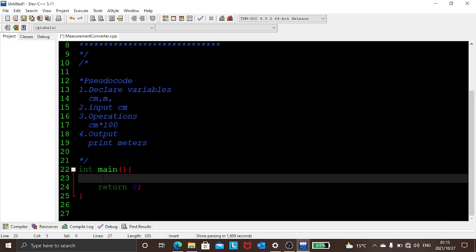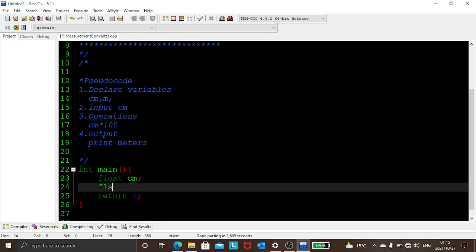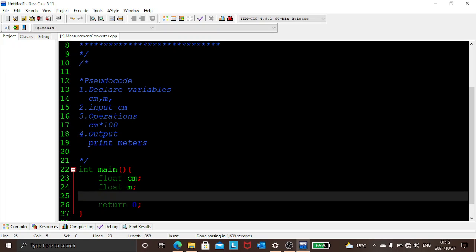So now let's declare variables. Let me name float centimeter, then float again, meters. Then, like the steps there, I say declare variable. Then I have to perform the second step. So now I have to ask for the input.